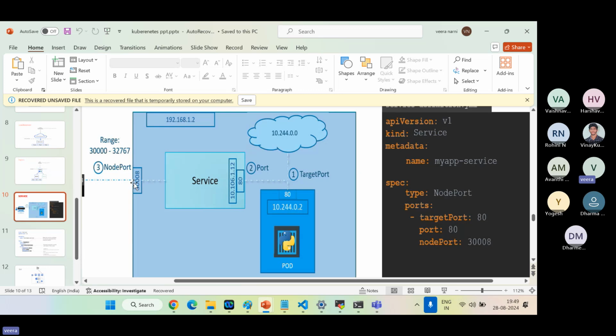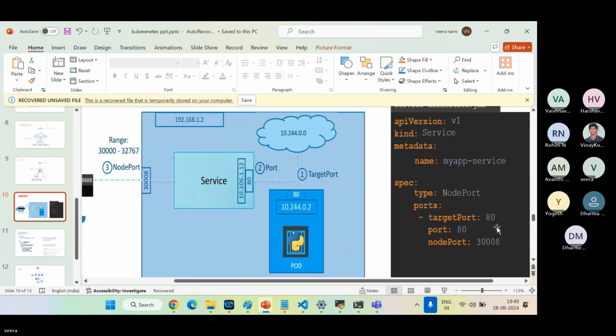And in between node port and your target port, we have one more, the service port, that is this one. And what about node port? Node level port. If you create a node port service, the understanding is that this node port, if you define it or not, no problem.